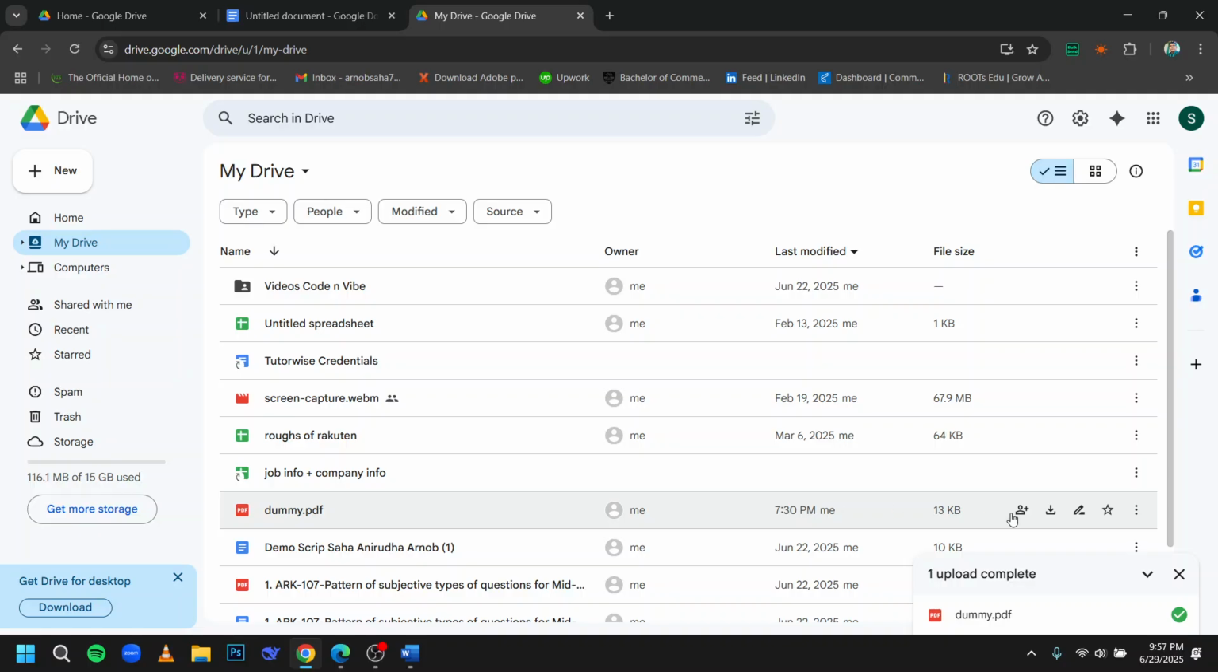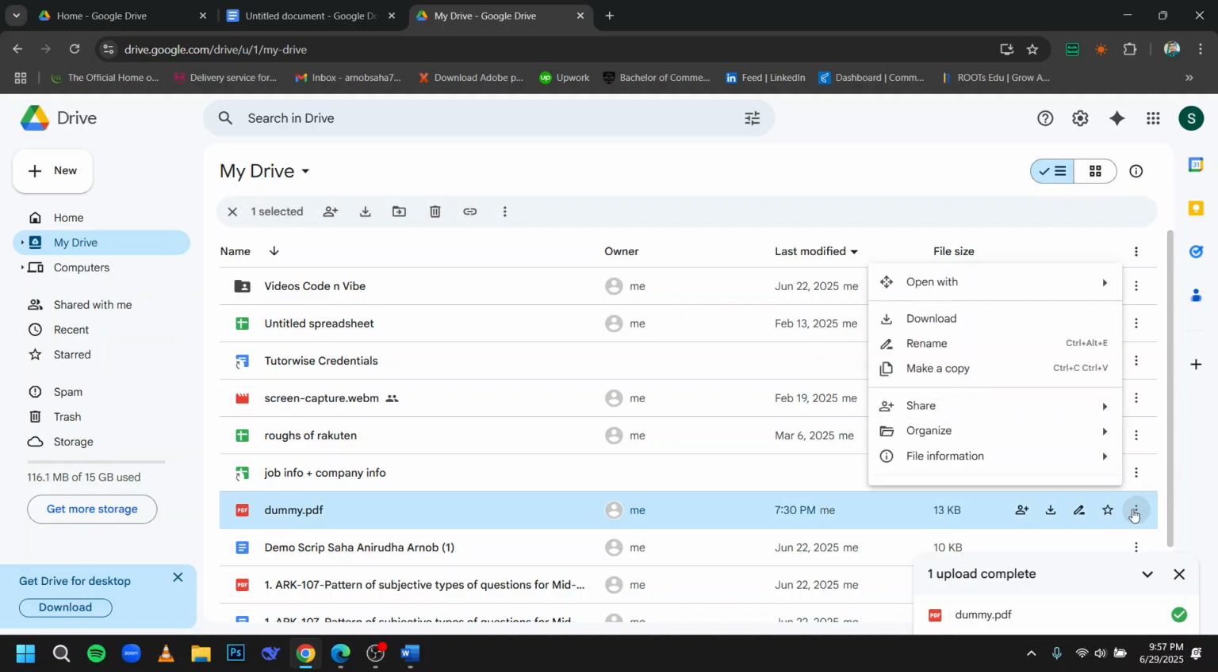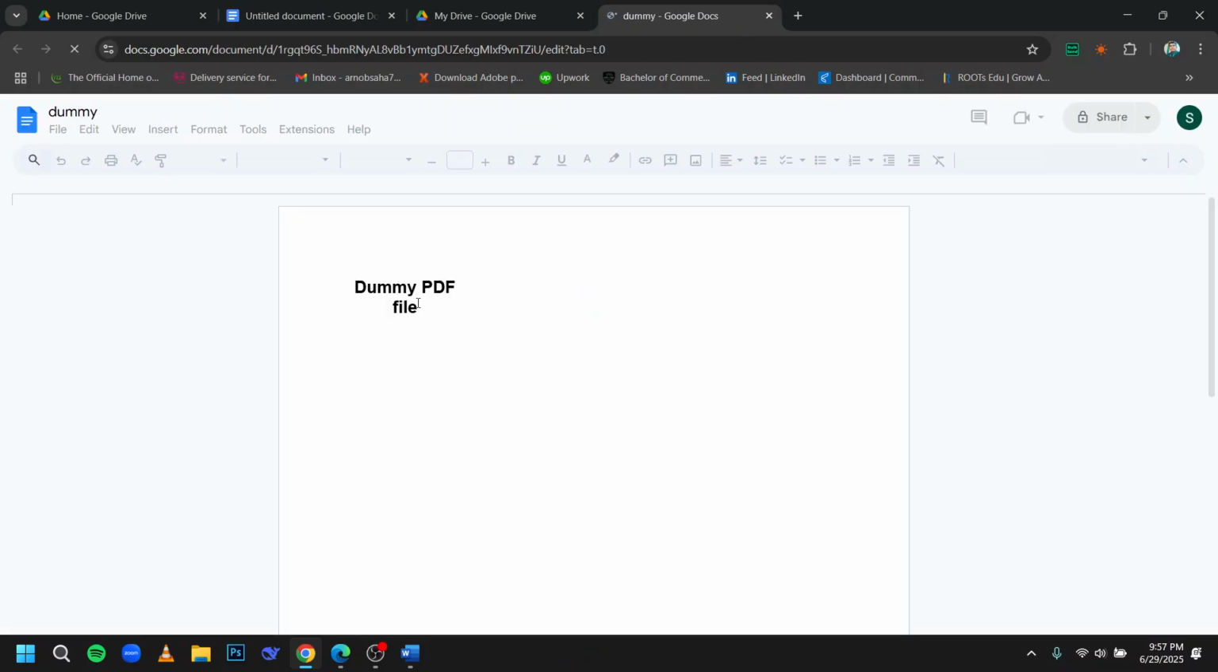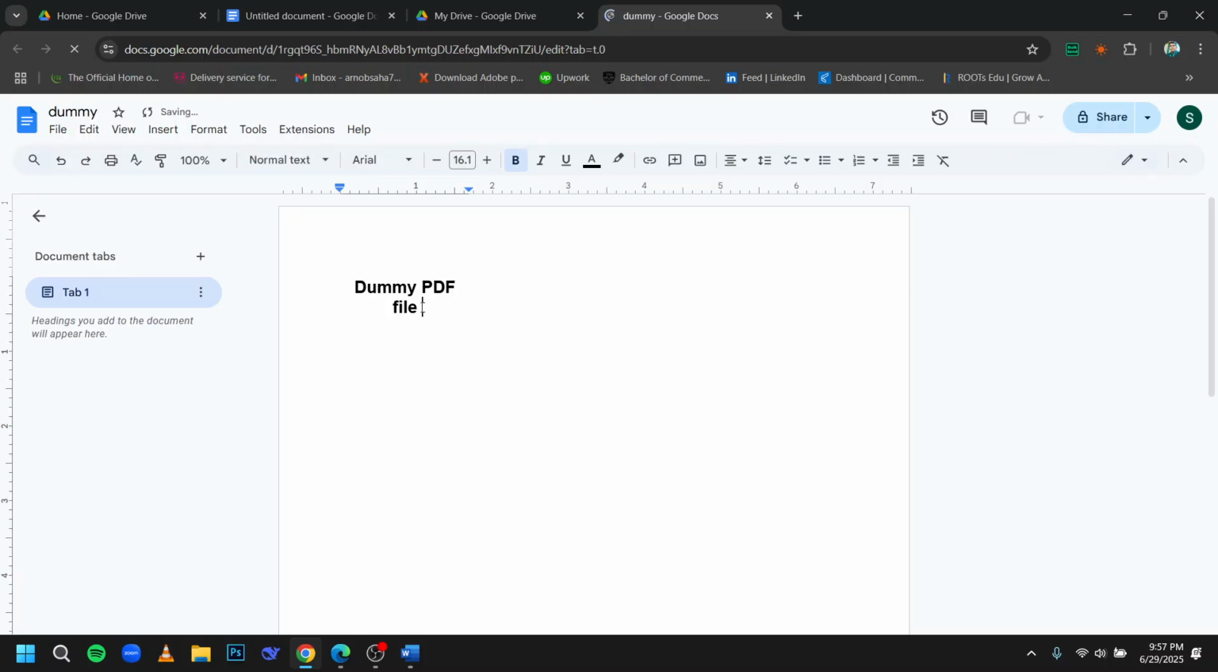So you can see the dummy PDF file, and now you have to click on the three dots and then you have to click on the open with and then click on the Google Docs. And after a couple of seconds, you need to wait here because it will be transferring to a Google Docs file now. And here you can see the PDF file is now a Google Doc file.